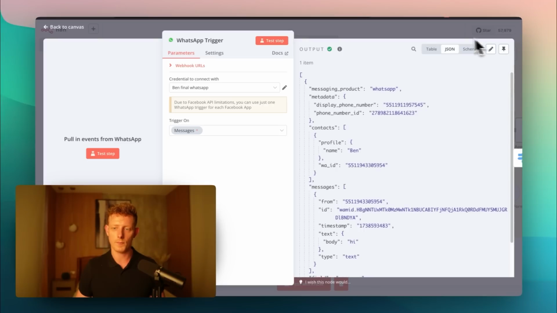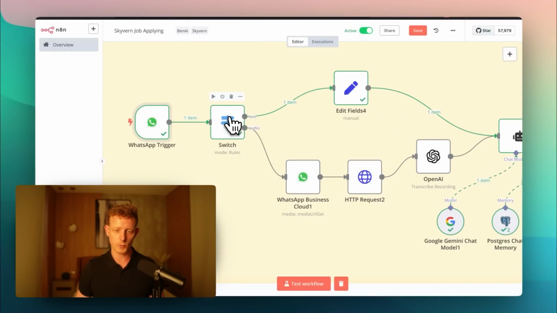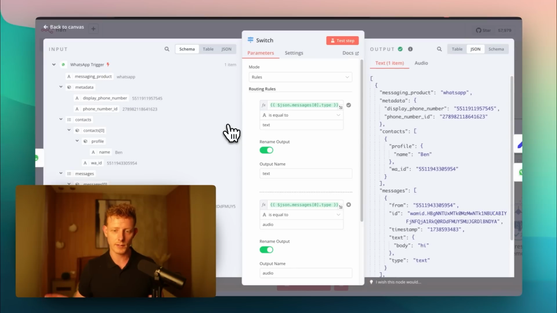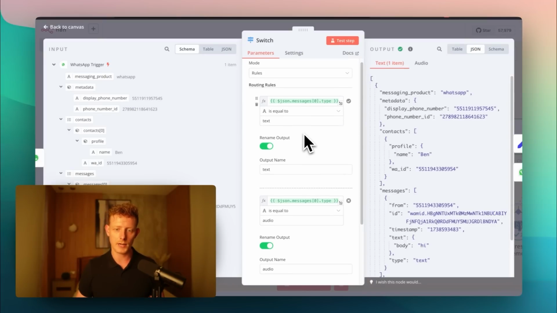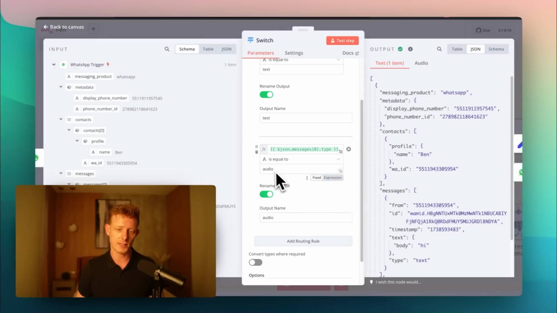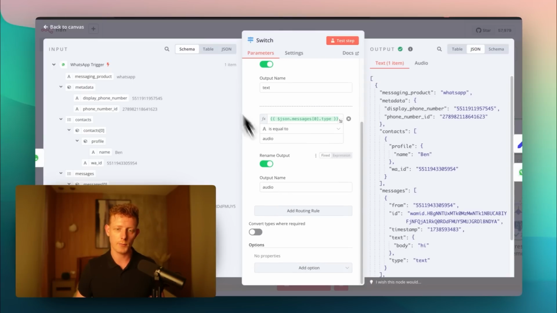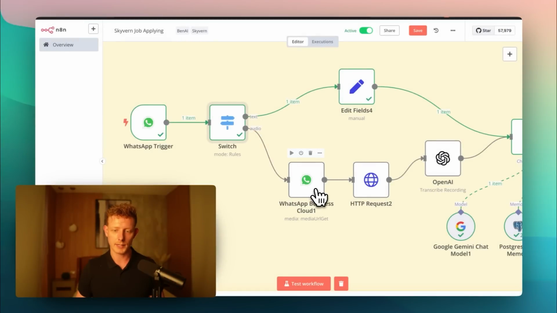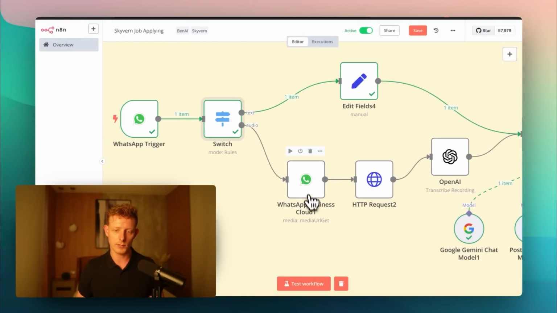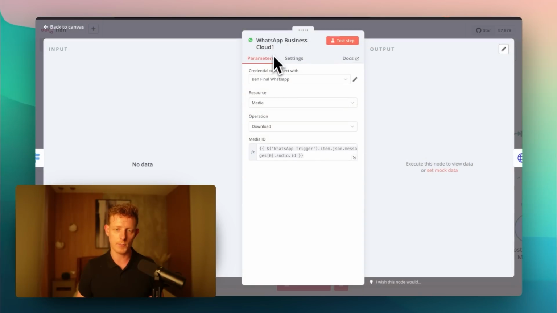And then in this case, I have a switch. It's basically a router. In the first one, I route it: if it's a text, I route it one way, and if it's an audio, I send it another way. Because if it's an audio, as you can see here, we first have to download the audio, which again, we do with the WhatsApp business module.